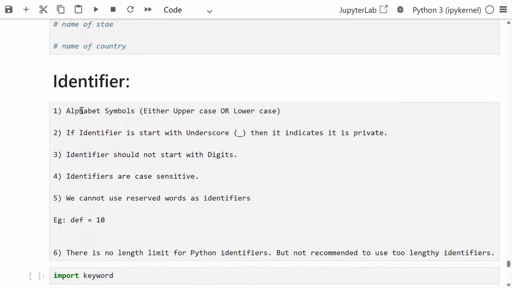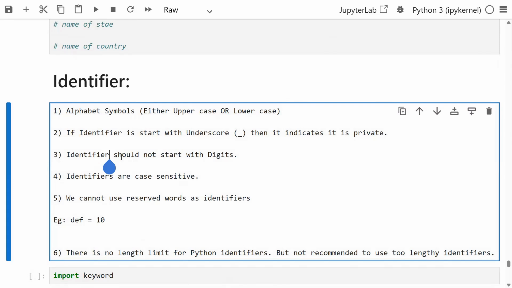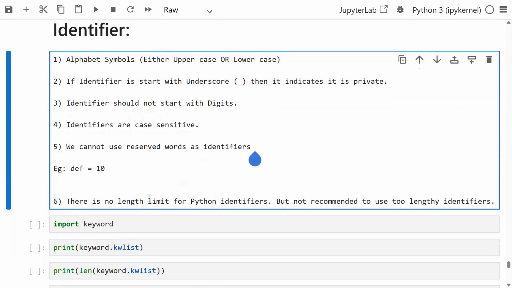So always we will use alphabet symbols and only one special symbol. If an identifier starts with underscore, then it is private. I'll tell you all these things later, but any identifier, any variable, name of the function, name of the class, it should not start with a digit. Identifiers are case sensitive. We cannot use a reserved word as an identifier. I will tell you what reserved words are. In Python, there are almost 35 reserved keywords.